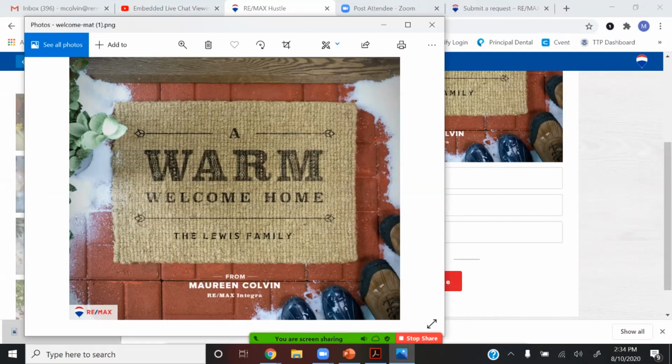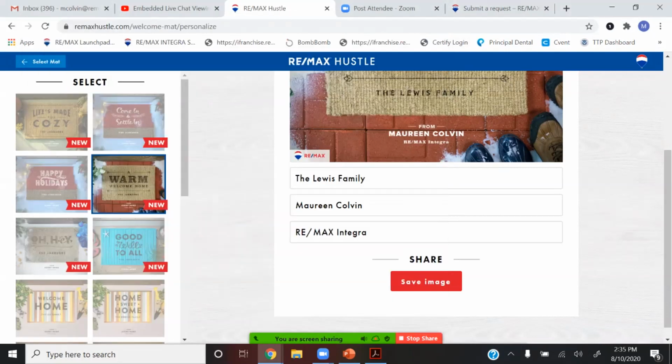And when I open it, there it is. It's simply a warm welcome home from you to them. It's got the Remax brand, and you can use this digital image and maybe post it on social media and just say to all my clients out there, I just want to let you know I'm thinking about you while we're all at home together. Or you could email it, or other things, whatever your choices are.